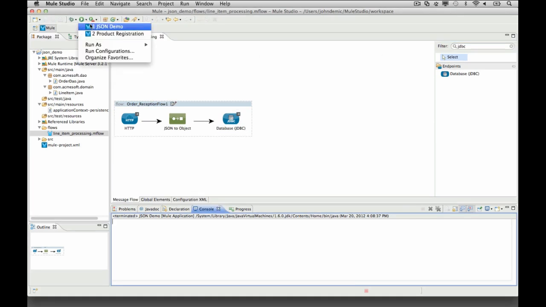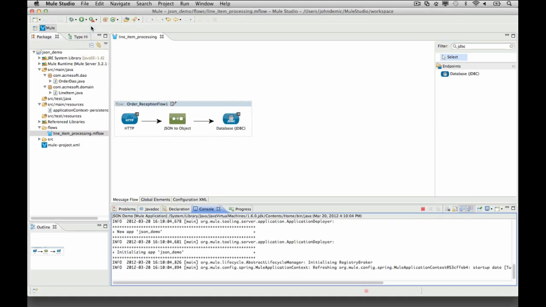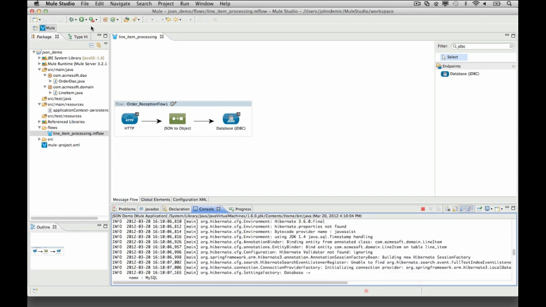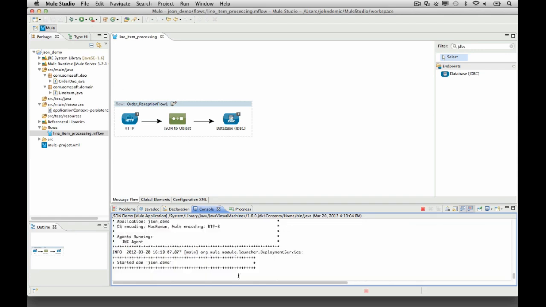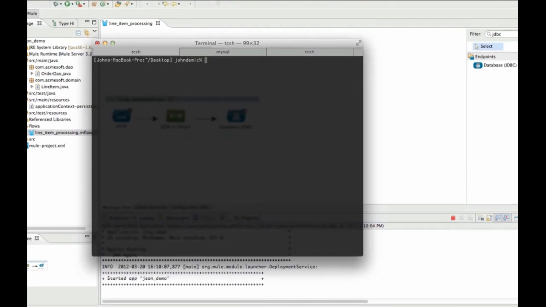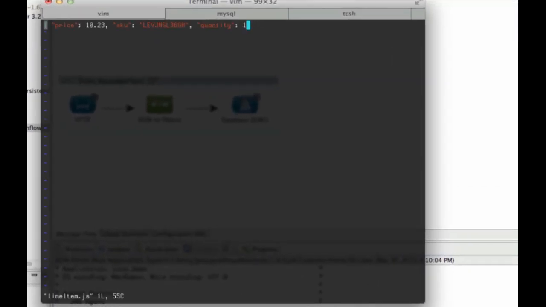Now let's run the flow. Mule started OK. Let's take a look at the JSON I'm going to post. You can see the price, SKU number, and quantity. These will be the map keys after the JSON transformer returns its payload.